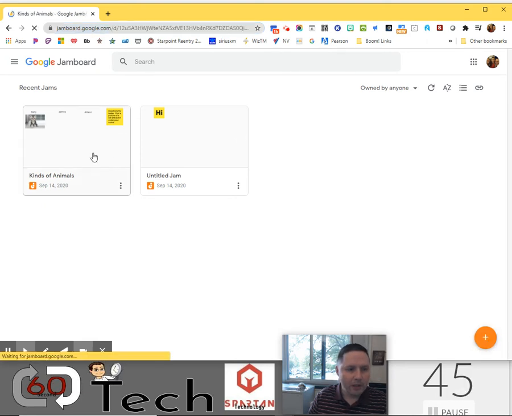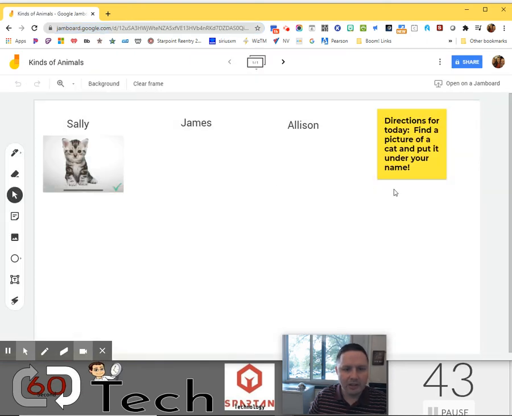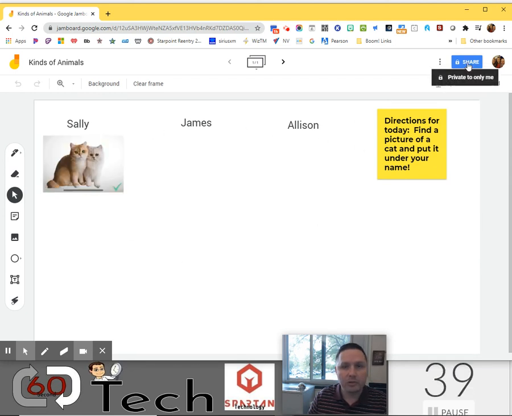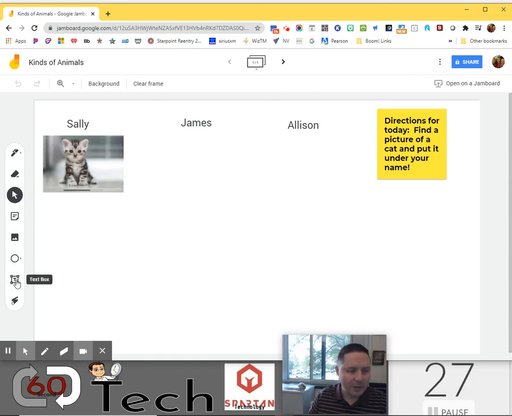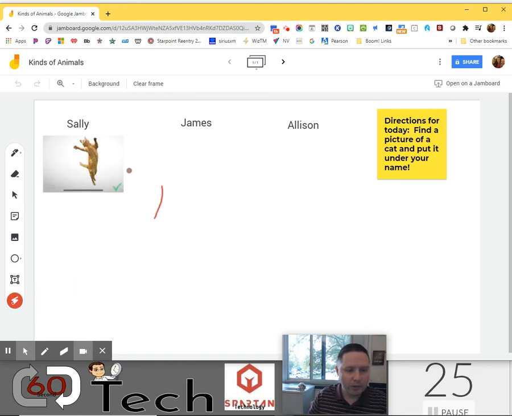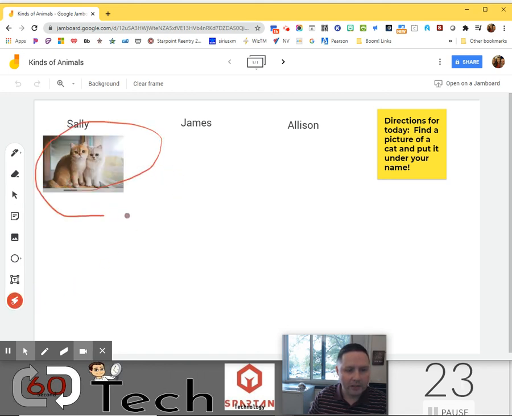I'm going to open up one that I have called Kinds of Animals. And you can see it's just a collaborative whiteboard that you can share out with your students. And they can all come on here at the same time. So I had a simple activity here that I used a sticky note over here for to find a picture of a cat. The students can use the image tool, shapes, they can add text boxes. You even have a laser pointer when you're speaking with the kids to show them what they did.